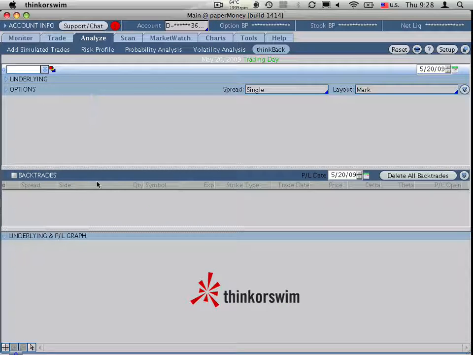ThinkBack will take us to the screen you see on your page, and here's where we can go back in time to choose any date back. We can't go forward in Thinkorswim yet, that'll be Think Forward. I'm sure there'll be a future version a lot more expensive.